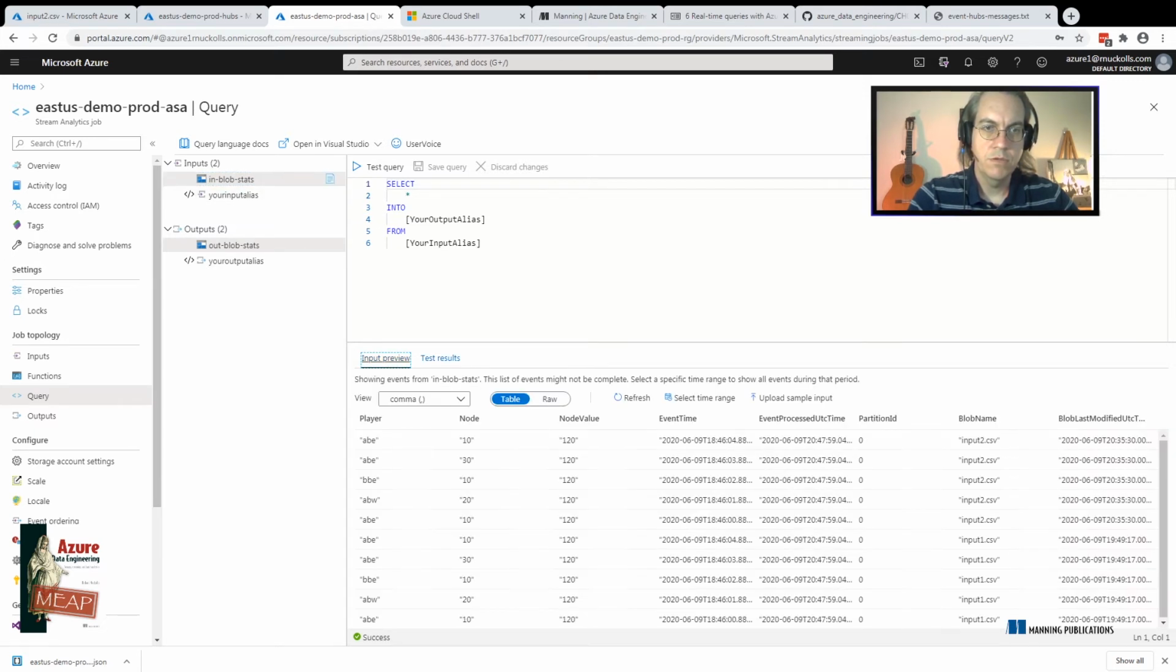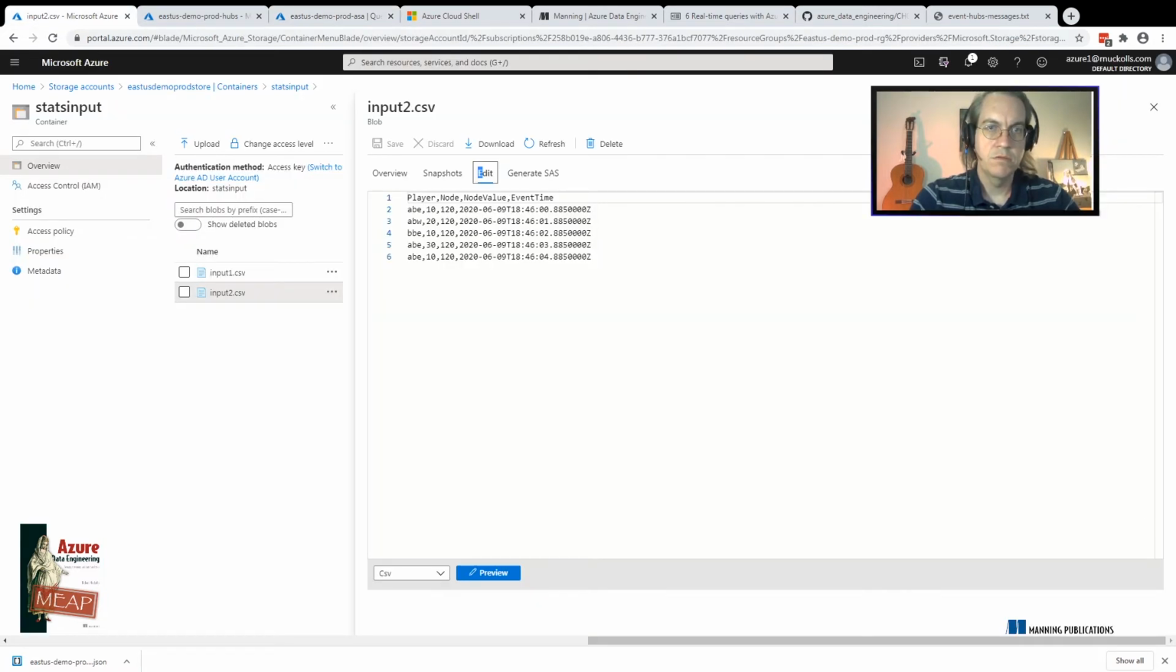And because we took the time to sample some data, now we actually have a sample available so we can preview our input. This is actually read from the file there in the blob storage. So you can see the files that are actually going to be coming in with this input. If we look at the file over here, we see that our header says player node, node value, and event time.